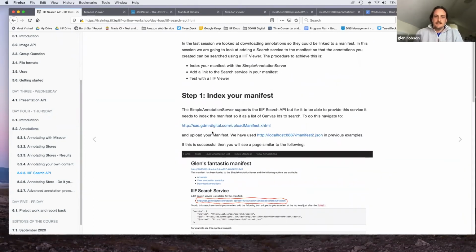So the simple annotation server, although you've transcribed your manifest, at this point doesn't know how many pages there are. So it's only seen the pages that you've annotated. So in my example, I've only got one canvas and I've annotated it, so it actually knows all of them, but it doesn't know if there were 10 other pages that haven't been annotated. So to register your manifest with the annotation server, you've got to use this upload manifest.